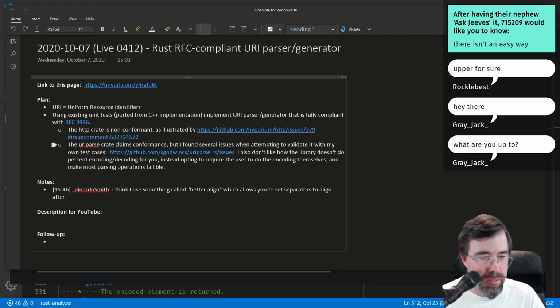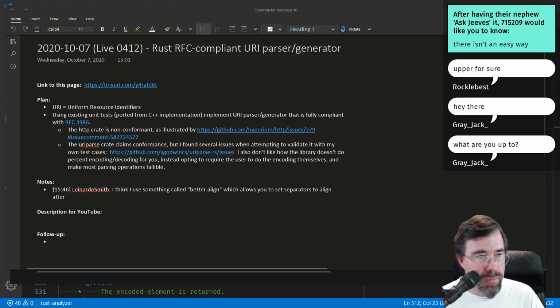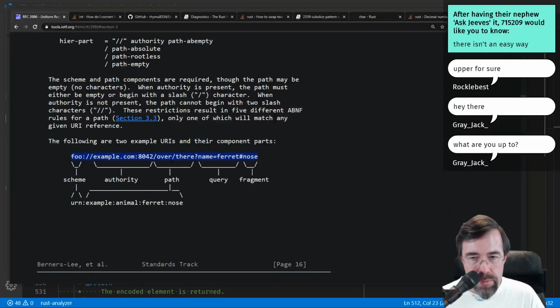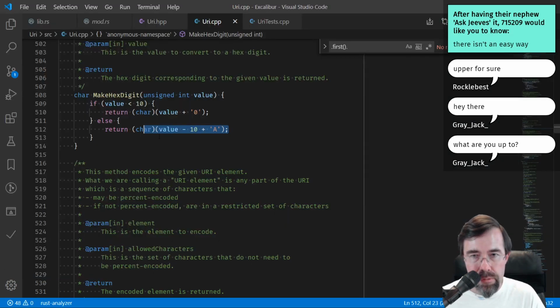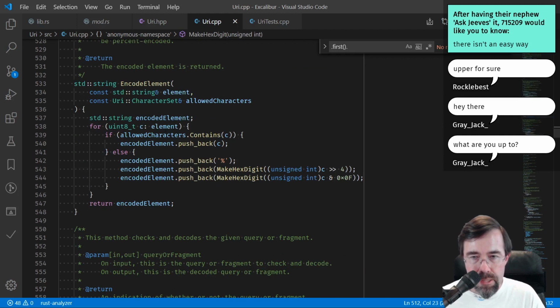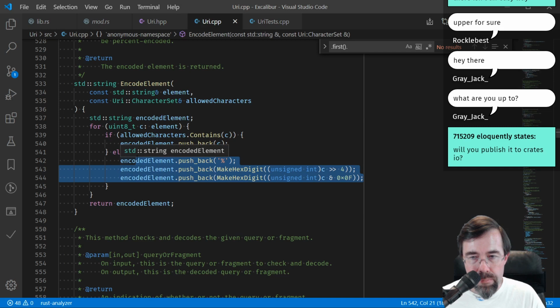Also, I enjoy doing stuff myself on the stream, so I am coding it myself, but not from scratch. It's based off of previous, like I said, the C++ code, and I'm porting it over. So like this encode element, for example, I just ported that. This is taking a string that has characters that need to be percent encoded and doing the encoding if it's required. Will I publish it to crates.io? Maybe. We just need to find a cool name like Raimurai.